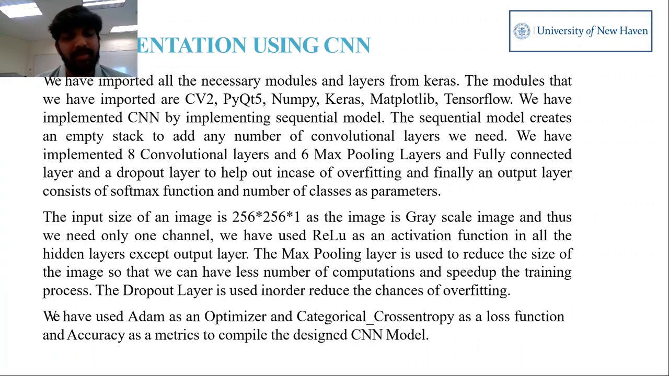As I previously mentioned, I used a CNN for the implementation, and I also used CV2, PyQt, and NumPy, then Keras and Matplotlib for the graphs, and TensorFlow. The input size of the image is 256 by 256 by 1, as the image is grayscale, because it's not a colored image. The max pooling layers reduce the size of the image so that we have fewer computations and speed up the model training process.